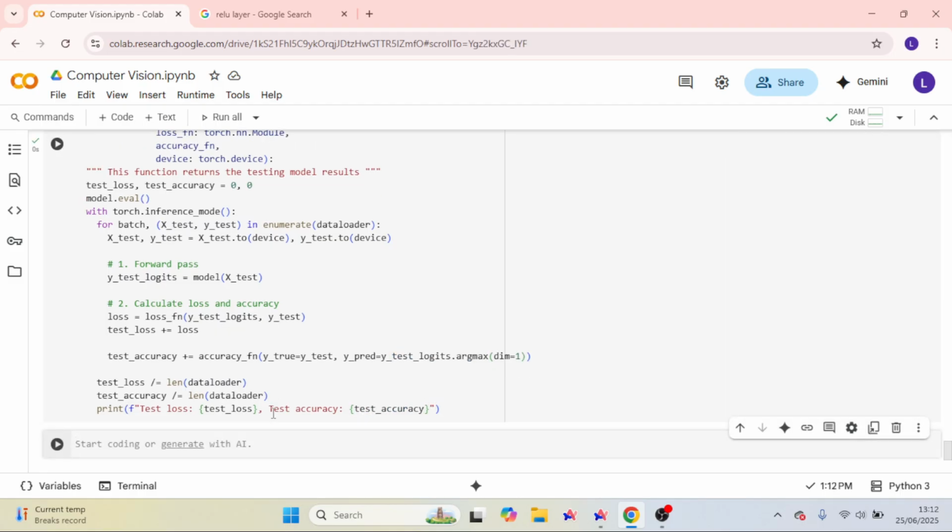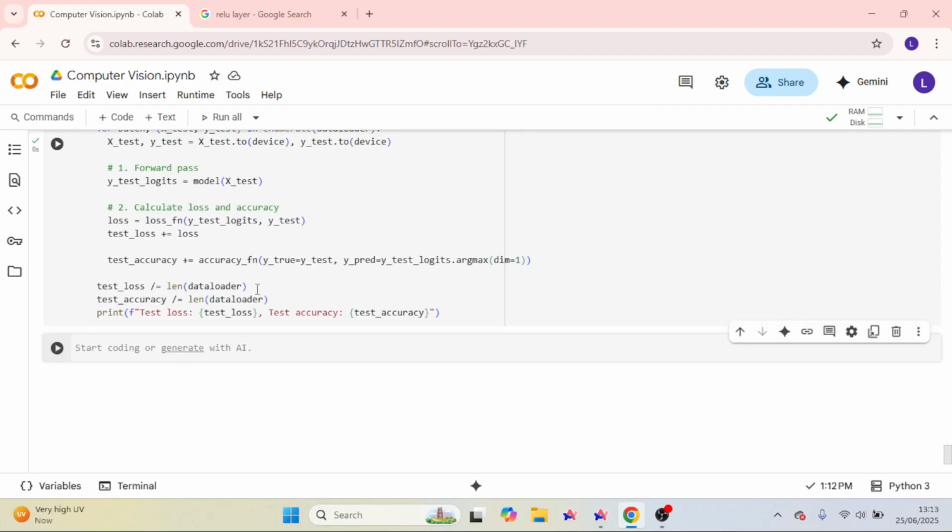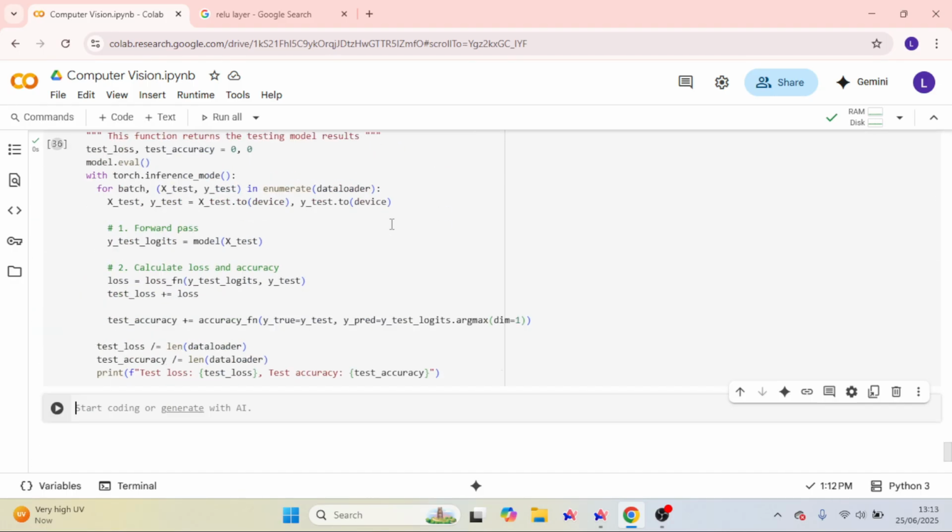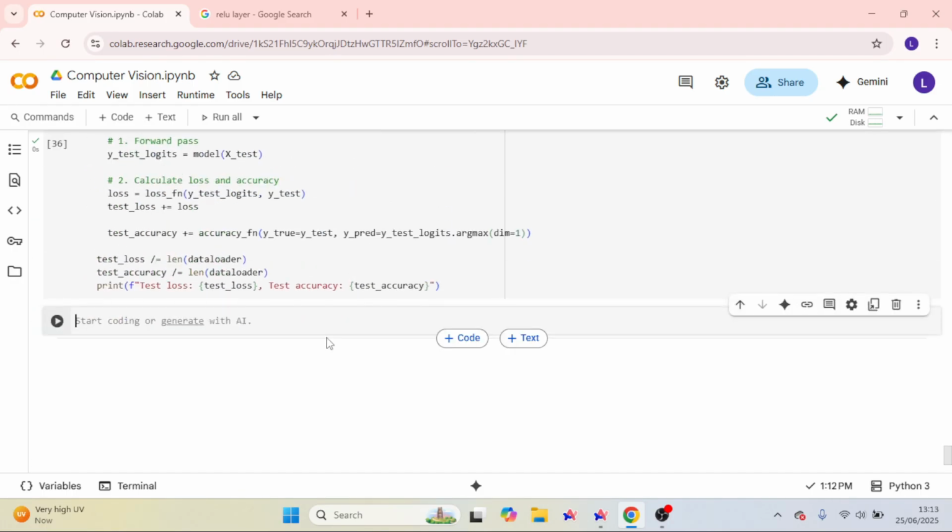Let us run our cell. Our cell has run successfully. Now we need to train and test our model. We have already created train and test functions, so this will make it very easy for us. Let us set a manual seed for reproducibility. So manual seed, let us put 42, which is a good number.